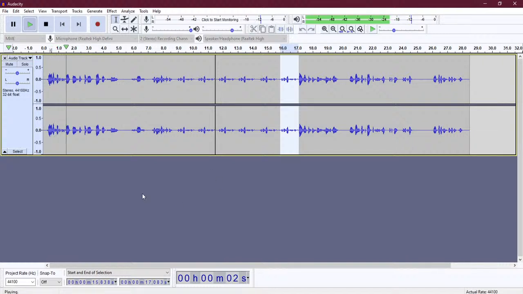Now I have started to record on the other part of my uh, the new recording item, which is not muted. Which is not muted. Which is not muted. Which is not muted. Which is not muted. Which is not muted.